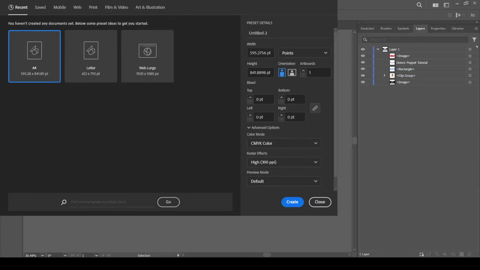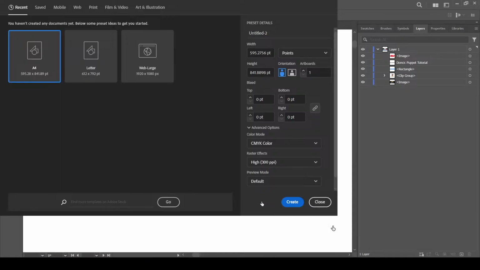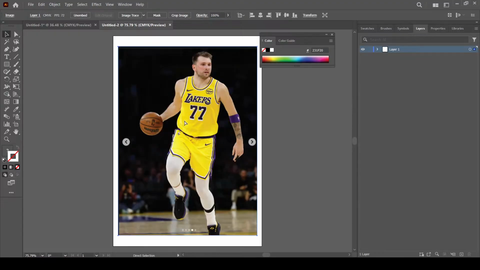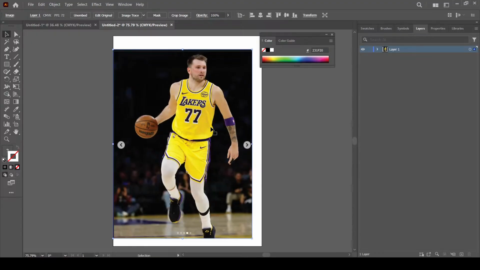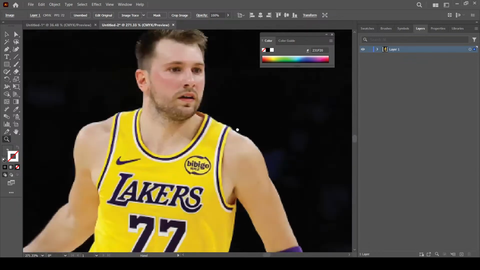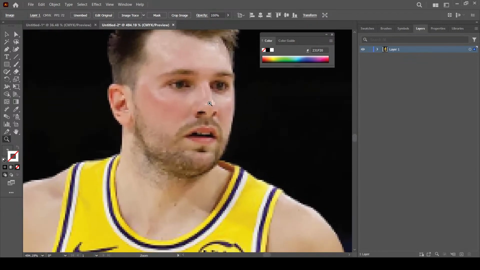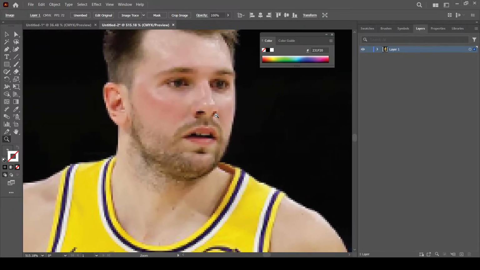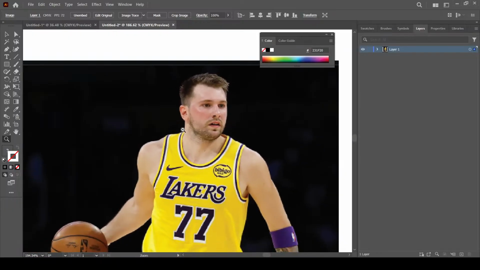Okay, so now in Adobe Illustrator, you can choose whatever artboard you want. The view box doesn't really matter. I'm just going to click on A4 and then create, and I can just paste in our image. So Control V, and we'll have our image right here. Now let me zoom into his face. It's kind of pixelated, but I think we can still make this work. Okay, let's zoom out.